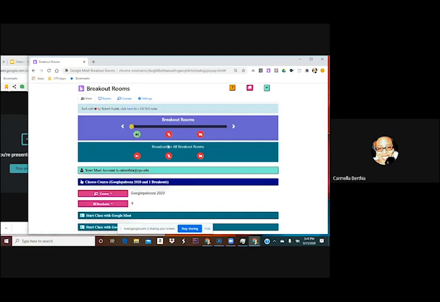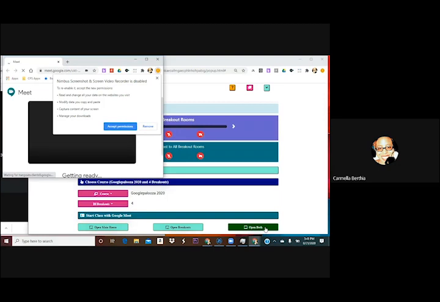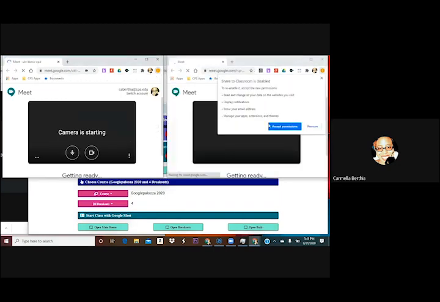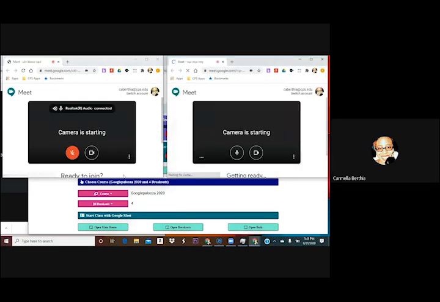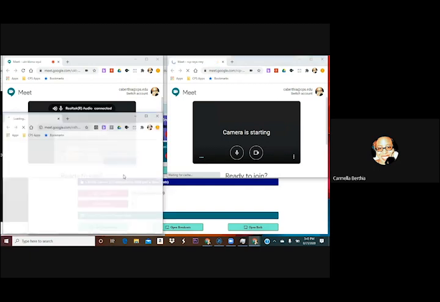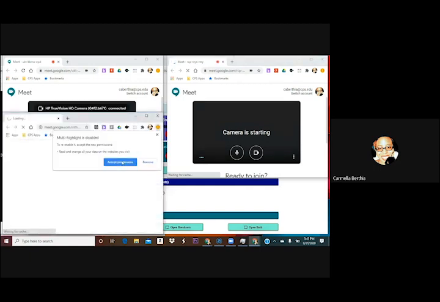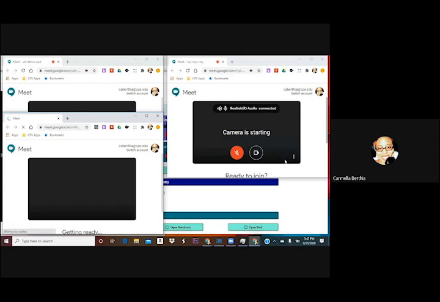Okay, so then I'm going to start class with Google Meet. I can open just the breakouts, I can open the main room, or I can open both. So I'm going to click open both. Set permissions, set permissions, and now it's automatically opening each one of those breakout rooms that I made for me. It's opening them automatically.